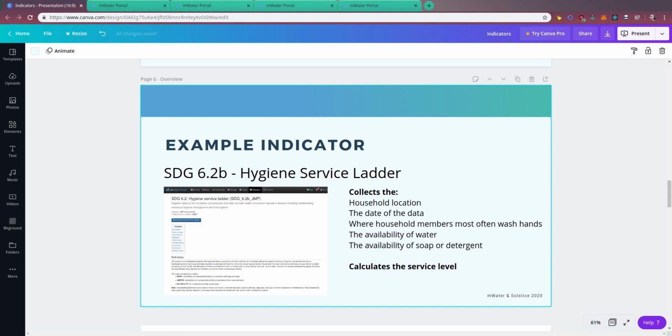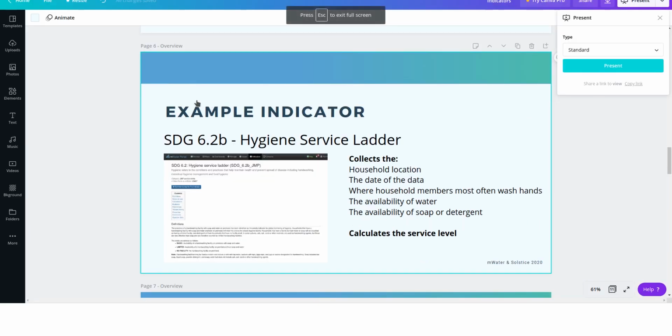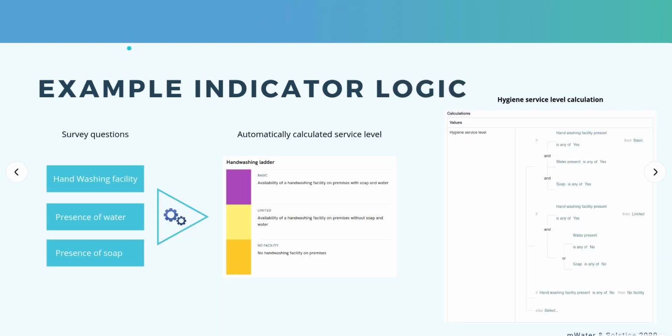Now, how do we make use of this if we are starting to get an understanding of what an indicator is? And this is a simple example. There are more complicated indicators, of course, available as well. Let's take a look at the logic as well. So we understand that there's a calculation. From the hand washing facility, presence of water and presence of soap, the system will automatically, for each response that you collect, determine also the hand washing ladder.